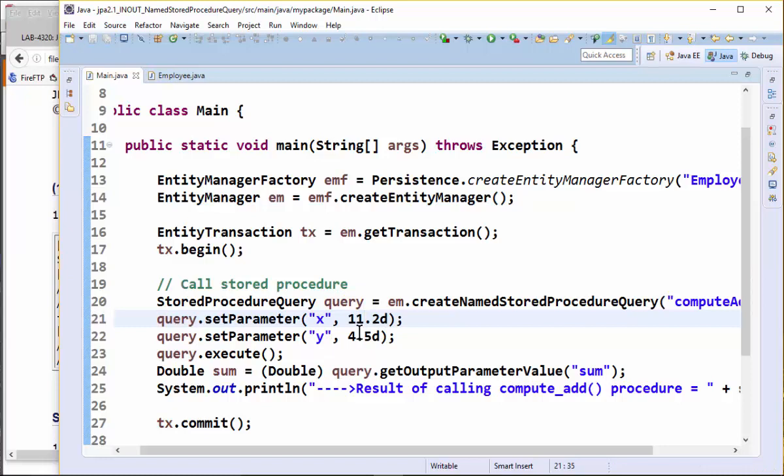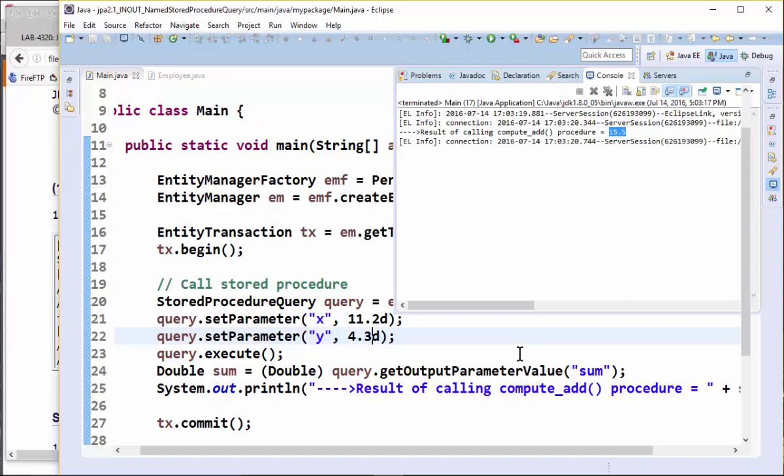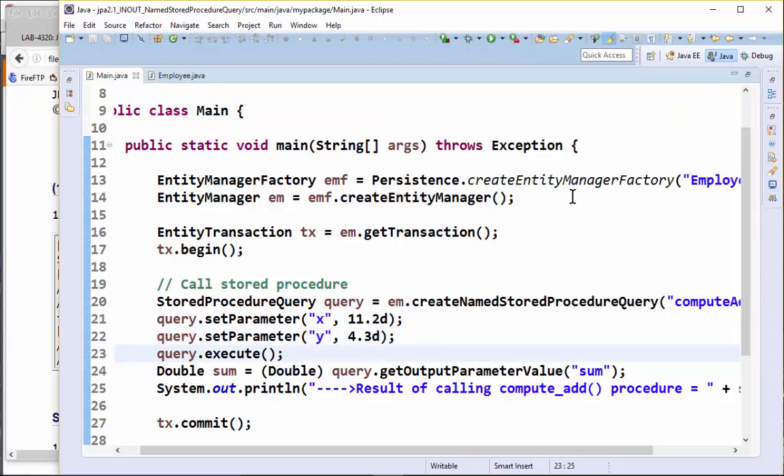So it should return 15.7. Okay, so I'm going to change this one to 3, so it should actually return 15.5. Let's run this. Yeah, okay, 15.5. All right, so that is actually using named stored procedure query.